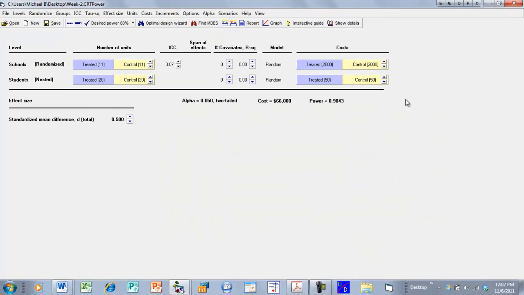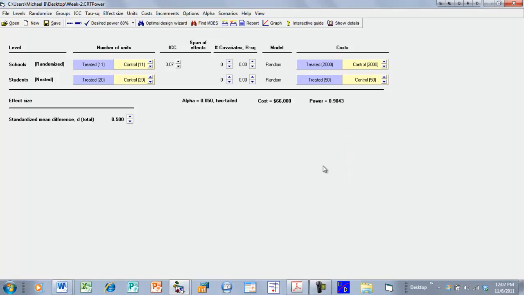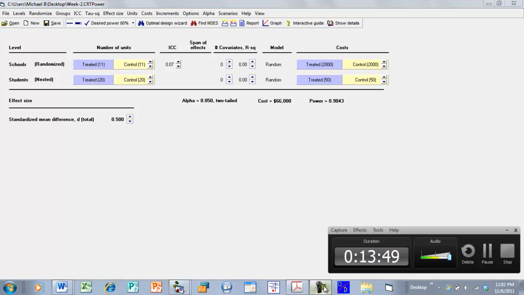The other thing that I do need to remind you is that you have to now save the file, which it just did, because until you save it, the different scenarios are only being held in memory. They haven't actually been written to a file. Let's close that, and then we're going to come back in a second and look at the option of adding covariates.